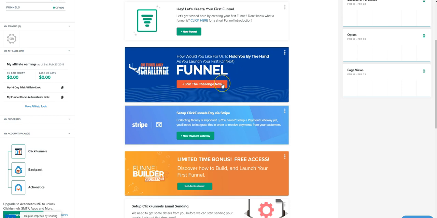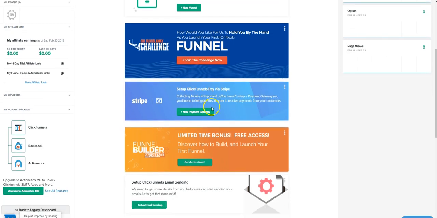And it's $100 to join, and I highly recommend it. It's way more valuable than $100. You won't regret it. You can just hit the Join Challenge Now button, and it'll take you to the sign up page. Here's where you can set up your first payment gateway.